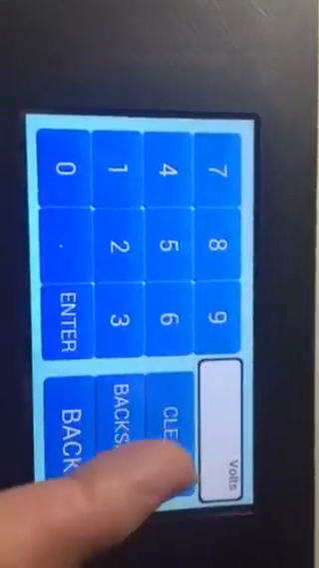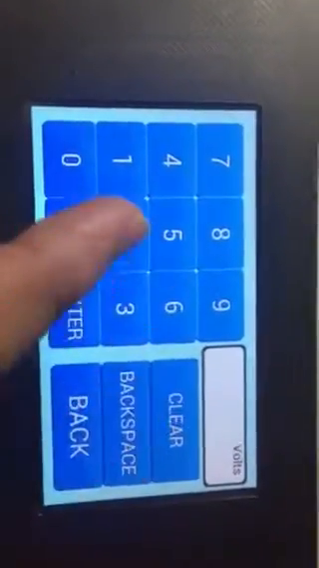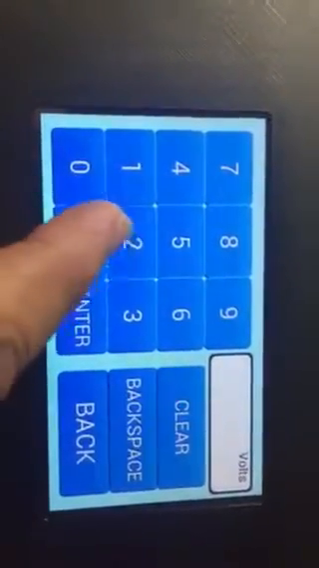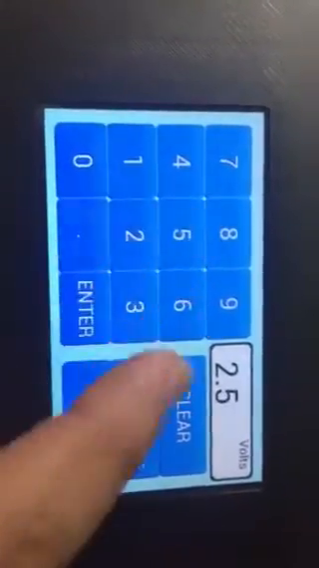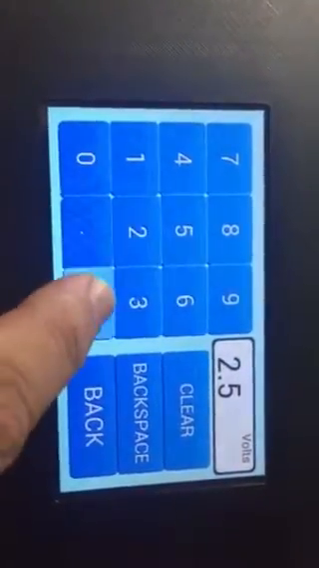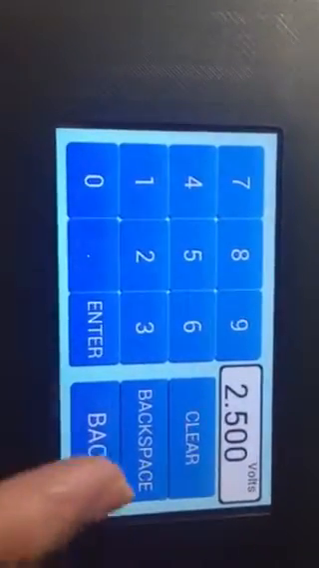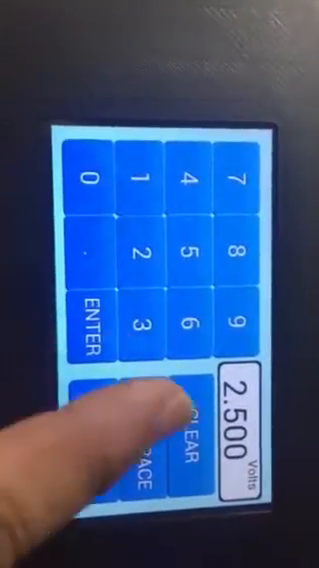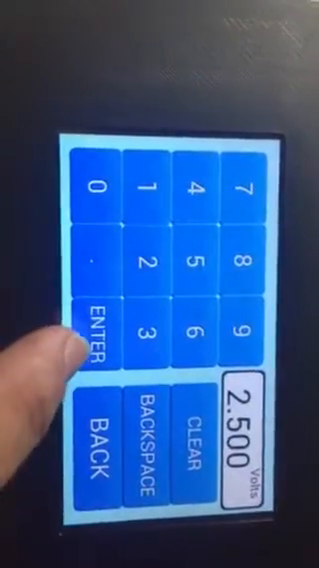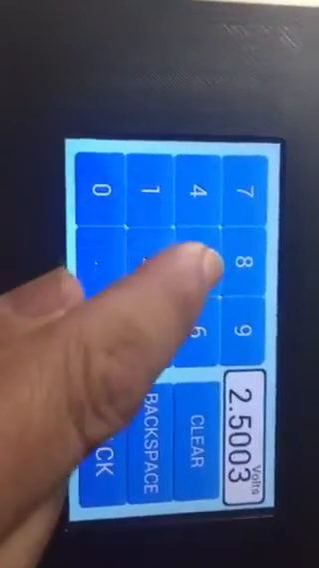We have a keypad. You can enter a parameter value. The range for the voltage is 0 to 3 volts. So, for instance, 2.5 volts. Enter. When you hit enter, the value change takes place immediately, and the waveform will now produce a 2.5 volt signal.